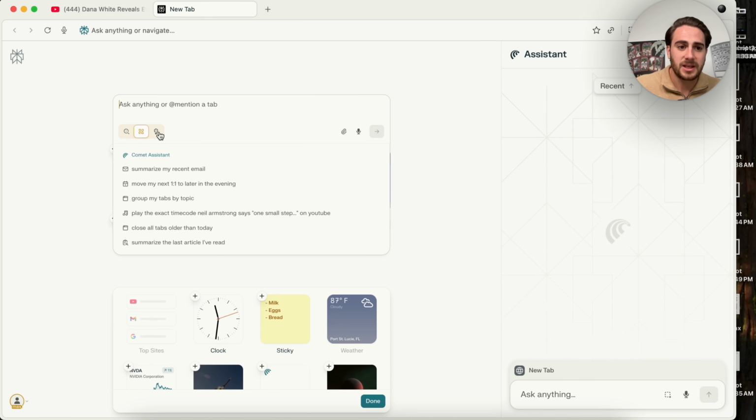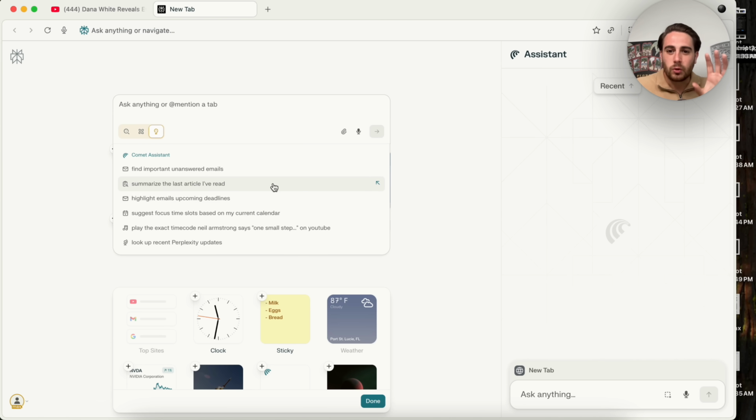You could basically just access Perplexity right here very normally, but it also gives you different things that Comet Assist can do. For example, find the video I keep coming back to, or what were my most visited websites last week? Please create a histogram of that. Or who am I meeting with this week? Write bios. Or you could have it summarize your recent emails, move your next one-on-one to later in the evening, group your tabs by topic, or you could have it do things like find important unanswered emails, or summarize the last article that you've read, and there's so many other crazy use cases.